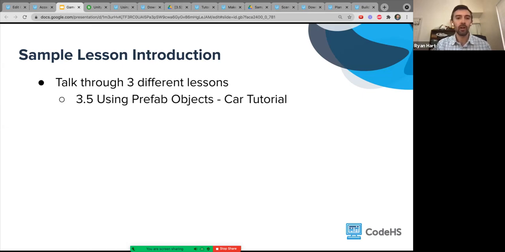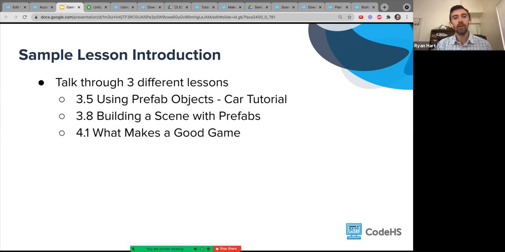So the first lesson we'll talk about is using prefab objects and looking at a card tutorial. Then we'll skip a few lessons and look at building a scene with prefabs. And then we'll jump to the last module of the first semester and look at a lesson of what makes a good game. I chose these three lessons because they're all slightly different, and we'll see as we get into them.